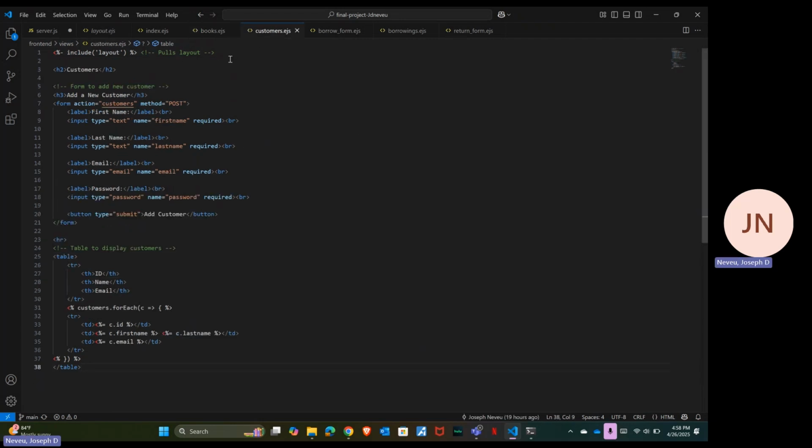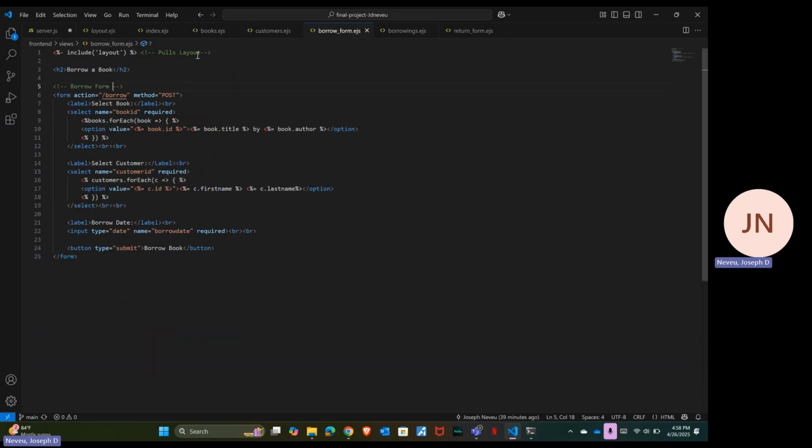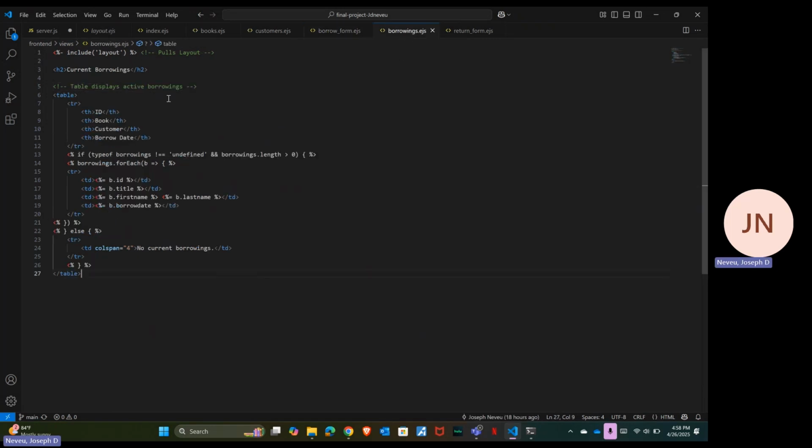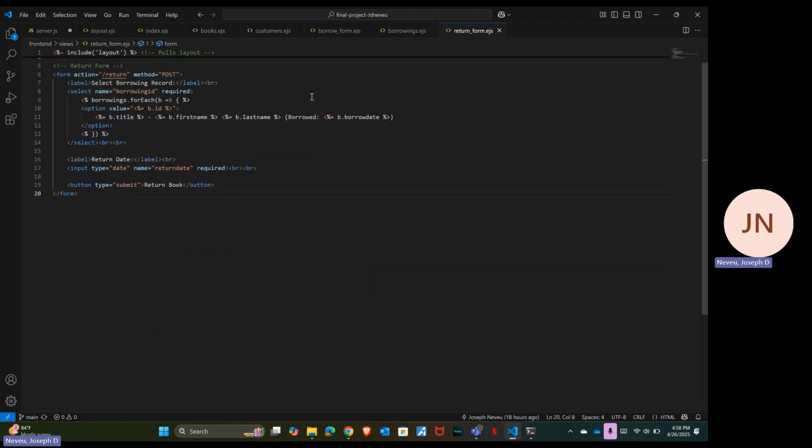For customers, again, pulls the layout, your form for adding customers, where you need your first name, last name, email, password, and then the button to submit, and then it's able to display the customers. Borrow form, pull the layout, borrow form, where you can select the book and select the customer and the borrow date, and then the submit button. For all the borrowings, similar layout, the table displays active borrowings, and the return form.